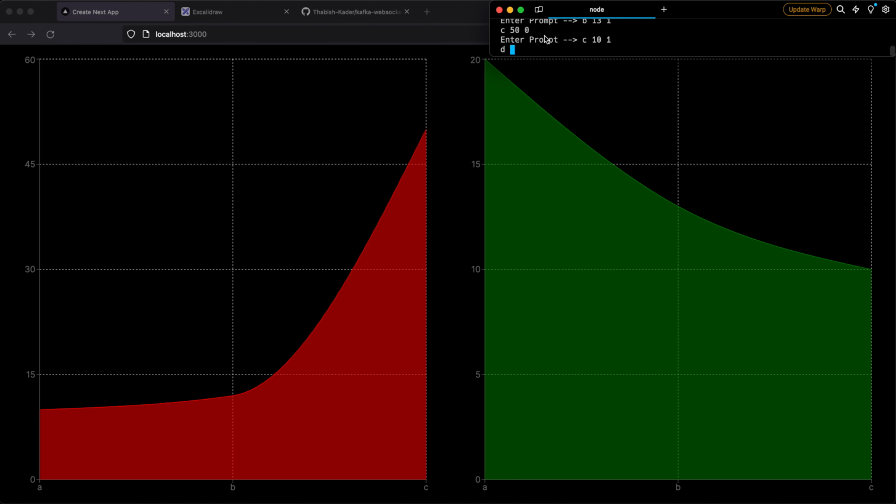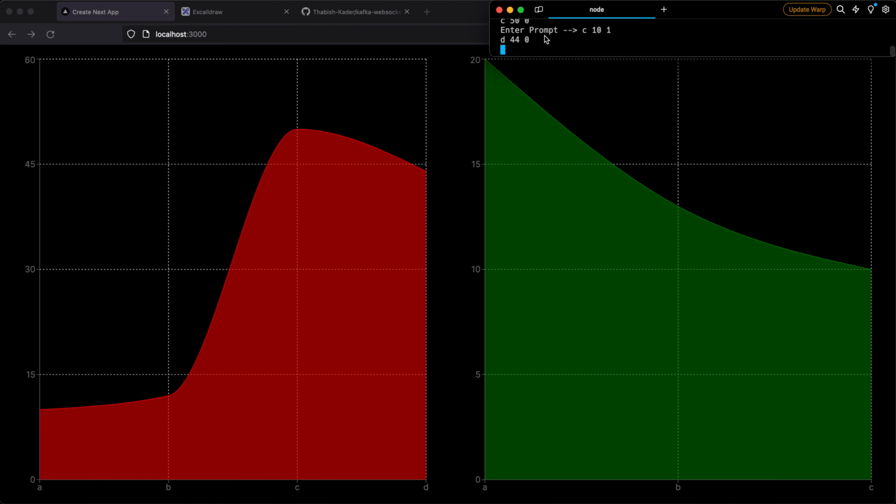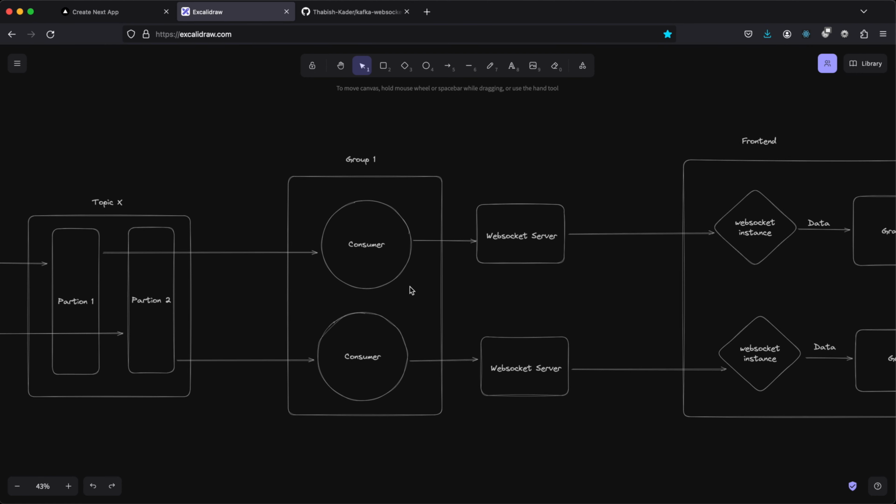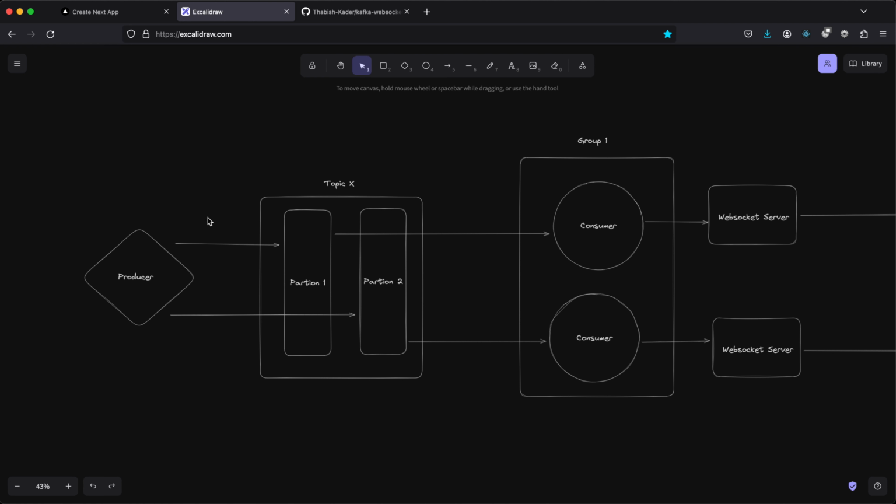In the last video, we established what Kafka is, the architecture behind it, and the basic workings of it. So, before I actually demonstrate how it works, let me show you the blueprint of how all of these things work. We have a producer here that sends data to a given topic, and that topic is further divided into two partitions. Now this producer can send data to either partition 1 or partition 2.